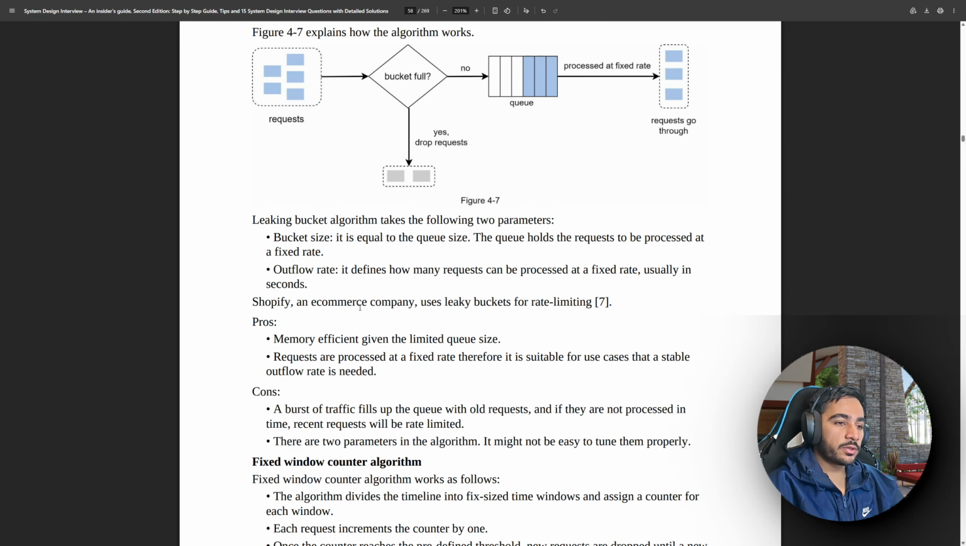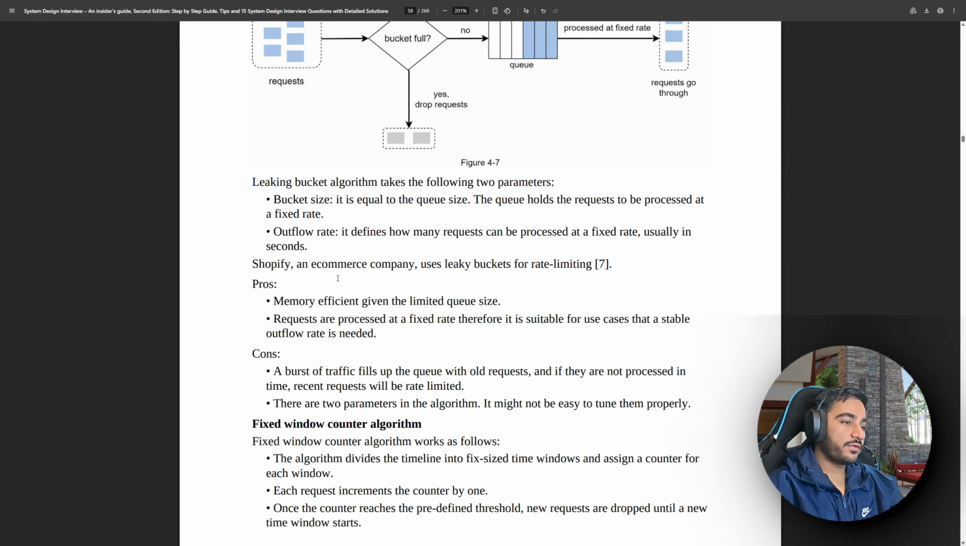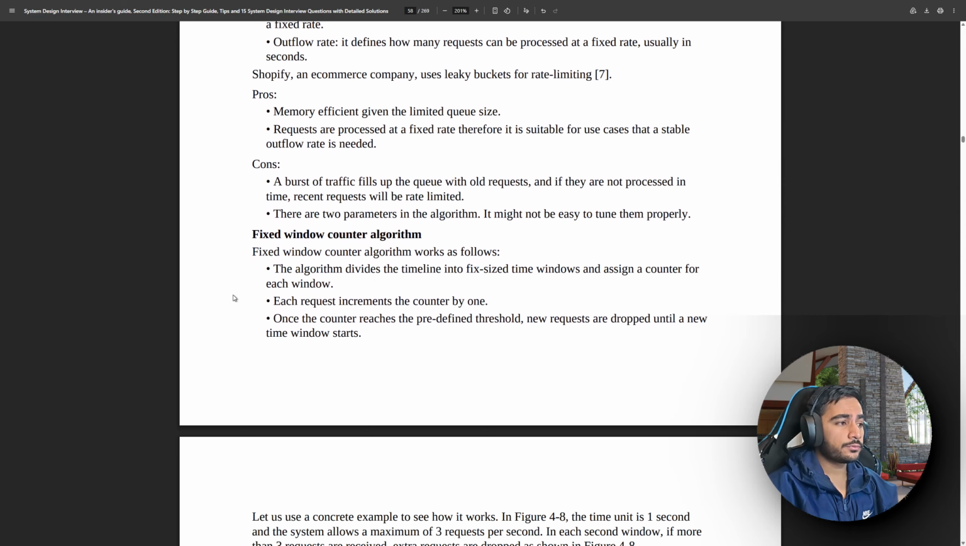Shopify, an e-commerce company, uses leaky buckets for rate limiting. Pros: memory efficient given the limited queue size. Requests are processed at a fixed rate, therefore it is suitable for use cases where a stable outflow rate is needed. Cons: a burst of traffic fills up the queue with old requests, and if they are not processed in time, recent requests will be rate limited. There are two parameters in the algorithm. It might not be easy to tune them properly.